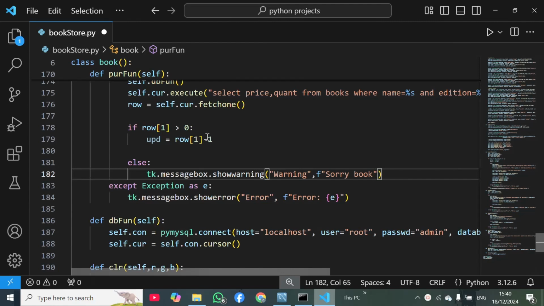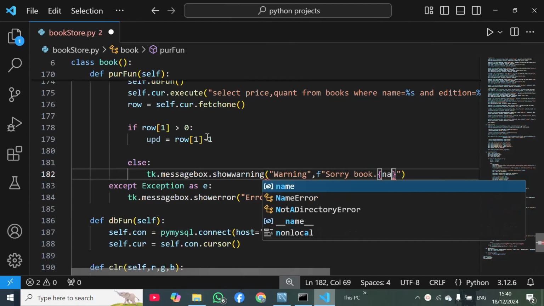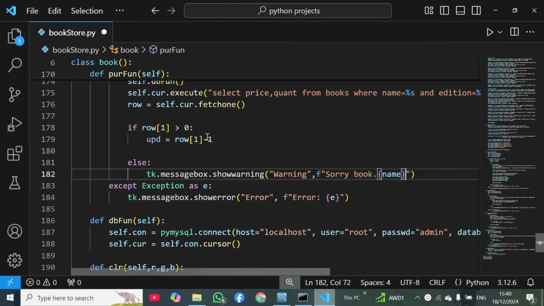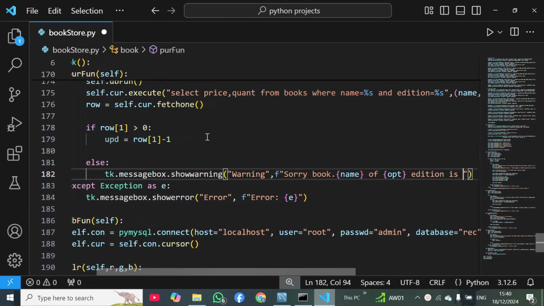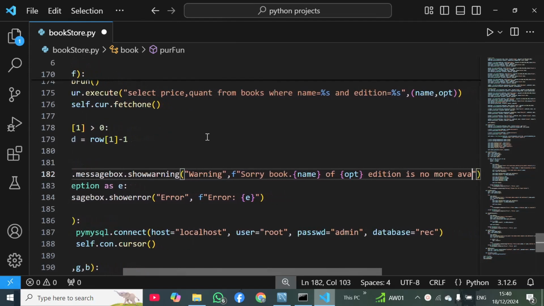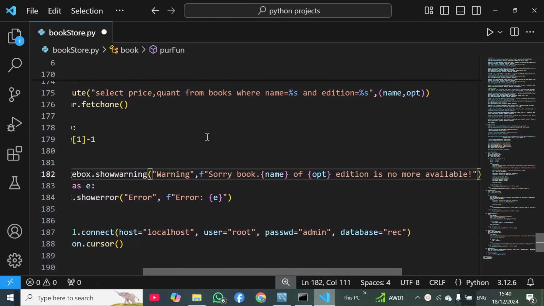And here we will print the message by using a formatting string: sorry, book, and here we have to print the book name, book of edition, and here we print option, and then edition, edition is no more available. So this will print a warning message that sorry, this book of this edition is no more available.